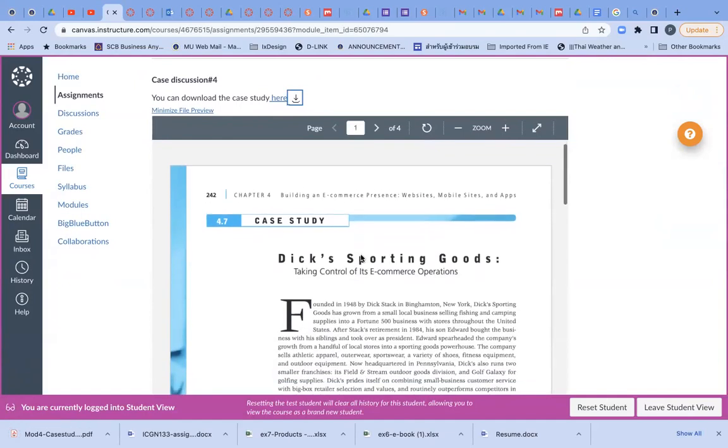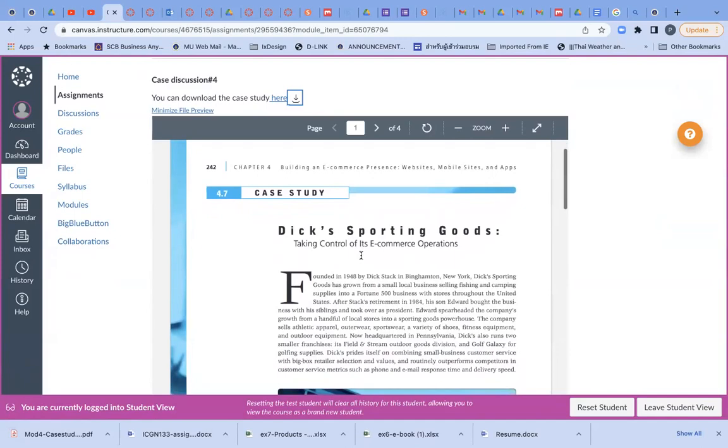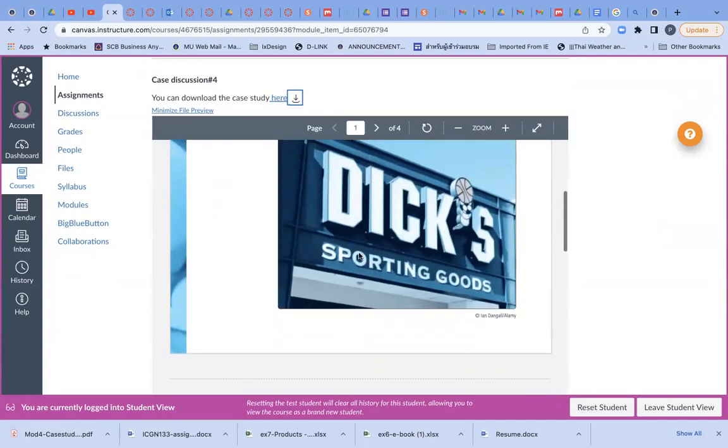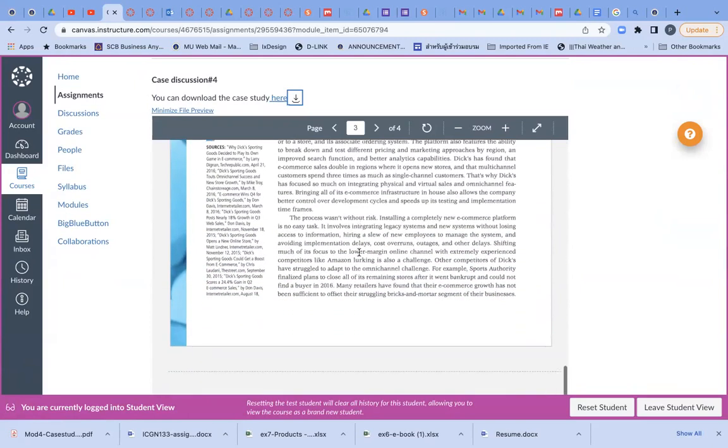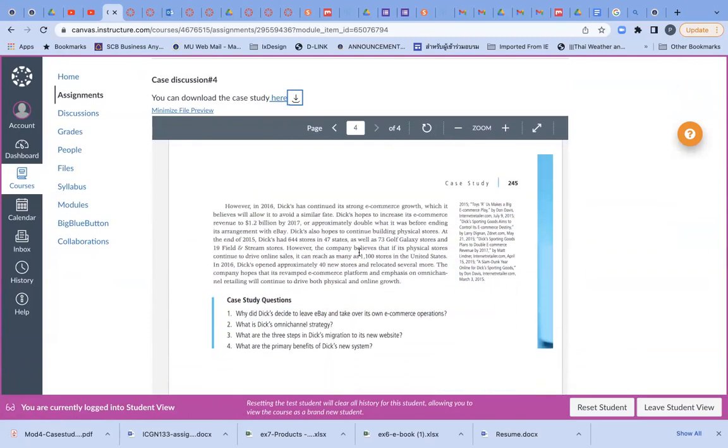The case for chapter 4 is about Dick's Sporting Goods. Every team, I would like you to summarize this case and answer the case study questions. The due date will be this coming Wednesday.